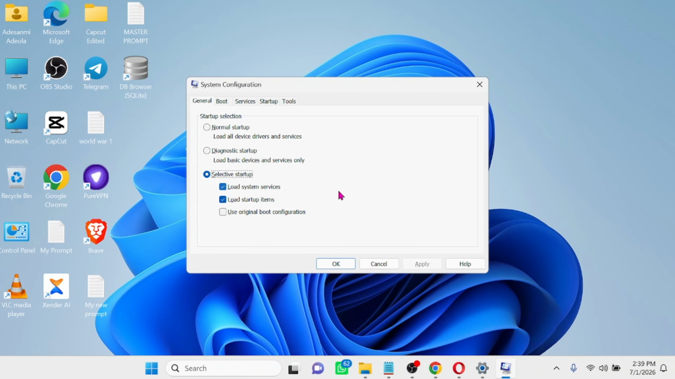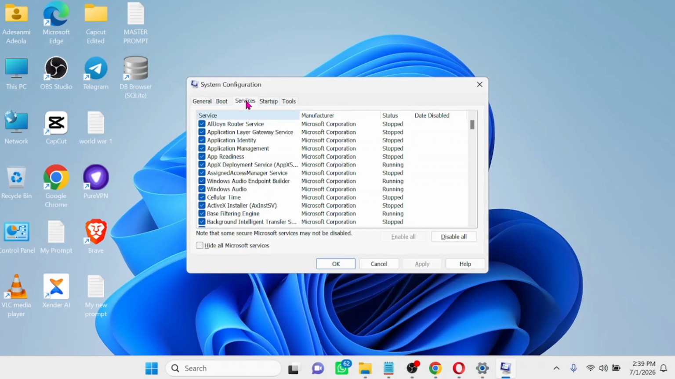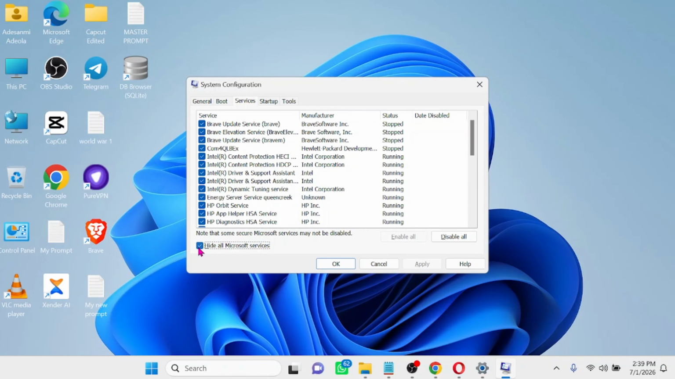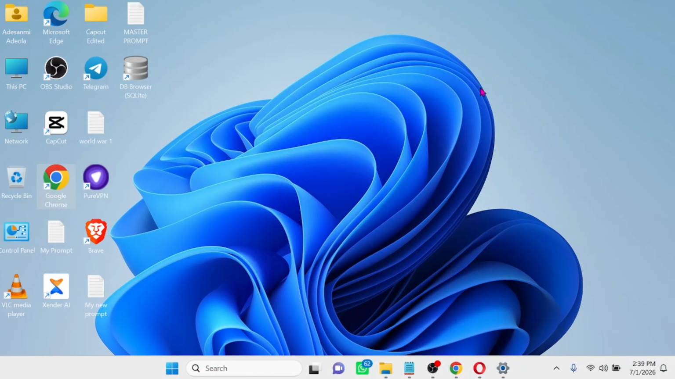Then it comes out like this. Now that it comes out like this, click on services. Now that I've clicked on services, click on this button, hide all Microsoft services, because if you disable all Microsoft services, every Microsoft service will be taken away from this place. So click on hide all Microsoft services, check it. Now disable all here. Once you click on disable all, then click on apply and click on OK. So this will help you to make your computer run very fast.